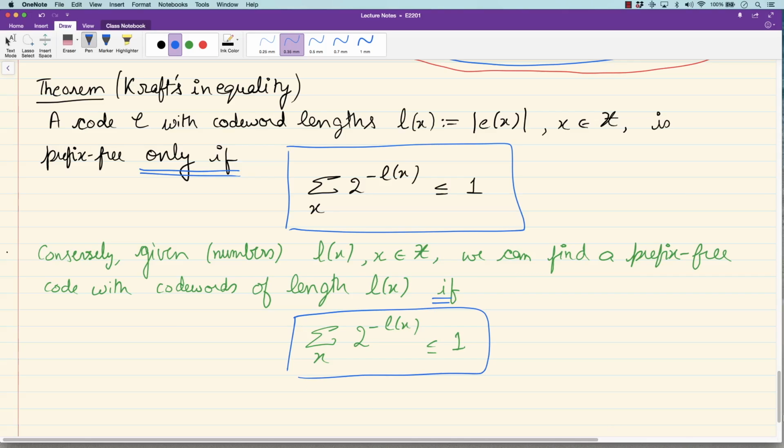Okay, this is a very interesting theorem. It basically characterizes the vectors of lengths of all prefix-free codes. It says that this vector of lengths will correspond to a prefix-free code if and only if this Kraft inequality holds. So this thing here is called the Kraft inequality.